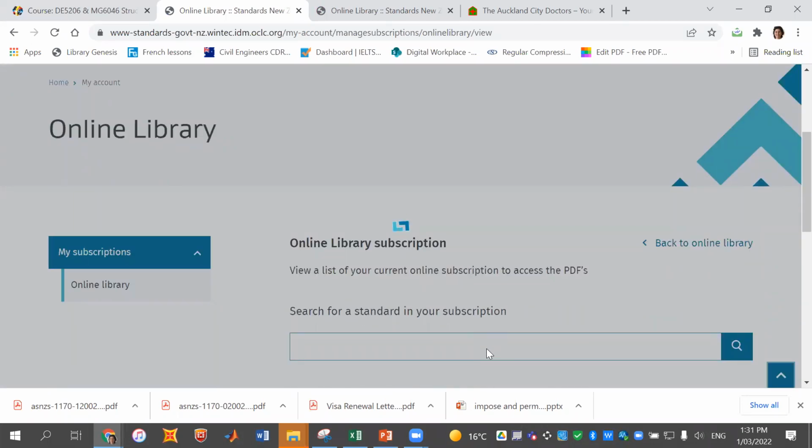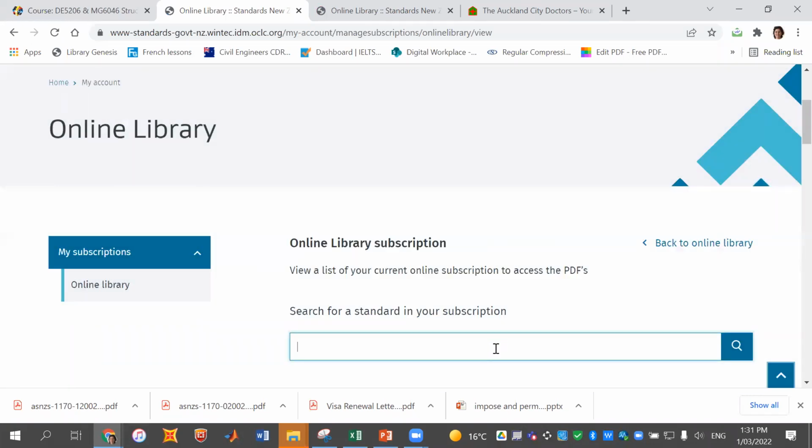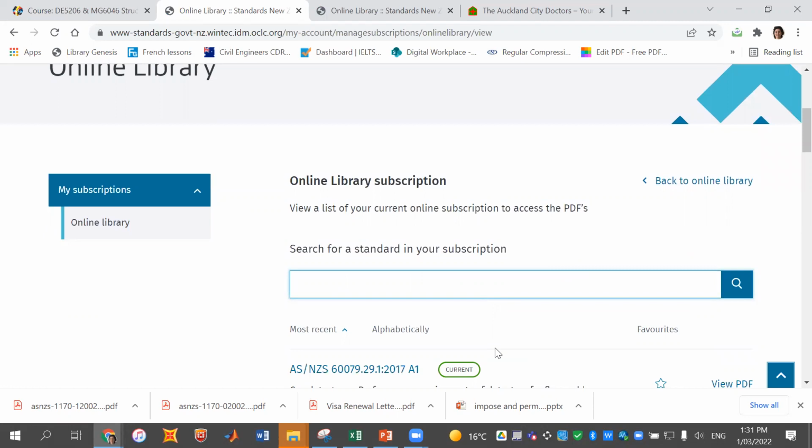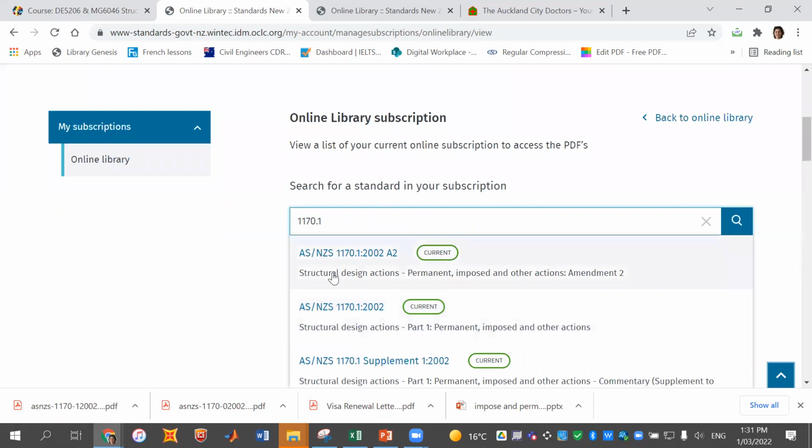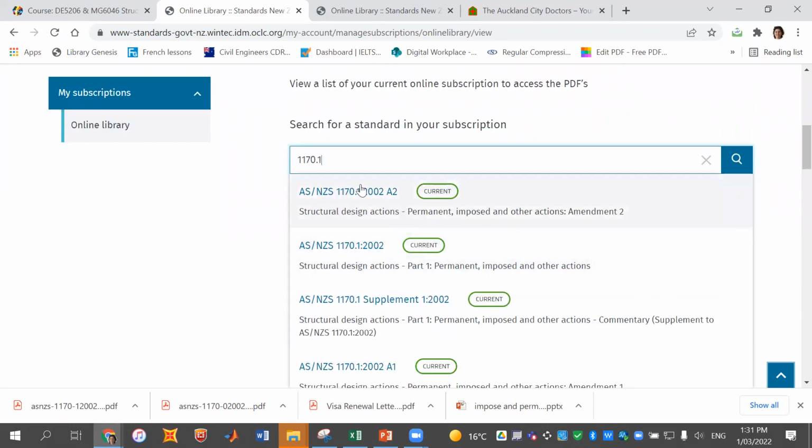So here you can type the name of the standard that you are looking for, for example, 1170.1. As you can see, we have this one. It says amendment. So it is the change that comes after the main version, so make sure that you're updated with those changes. But what we want to do is just download the main standard, not the amendment, okay?